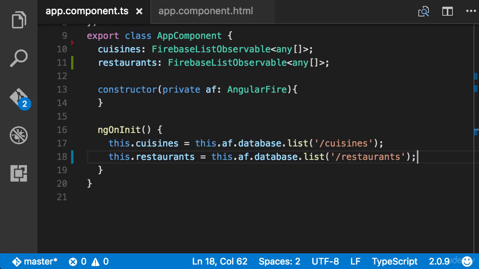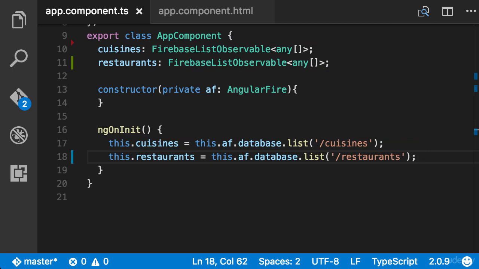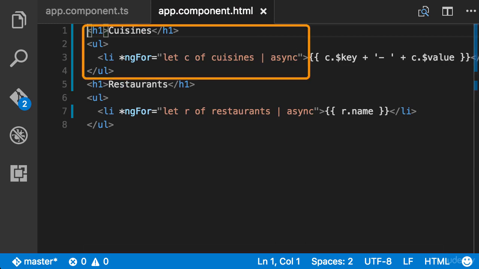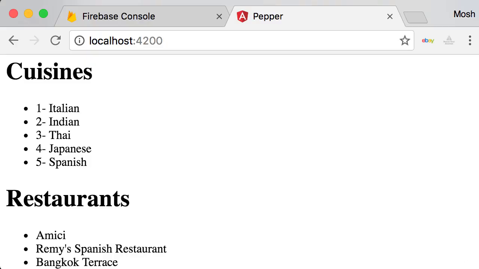So this is my starting code. We've got app component. Here we have two fields, cuisines and restaurants. They both are Firebase list observable objects. And ngOnInit, we simply get the list of cuisines and restaurants. So nothing fancy. Now in our template, we simply display the list of cuisines and restaurants using ngFor directive. When you run this application, this is what you're going to see.